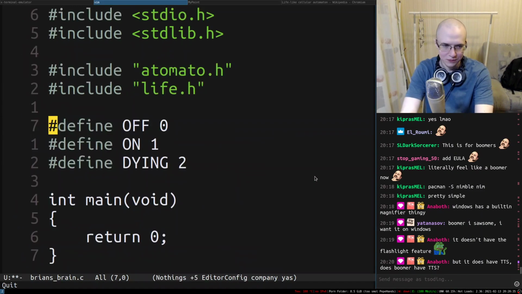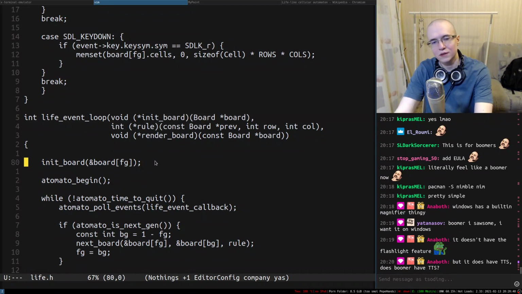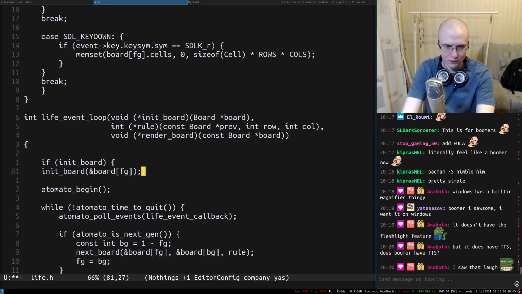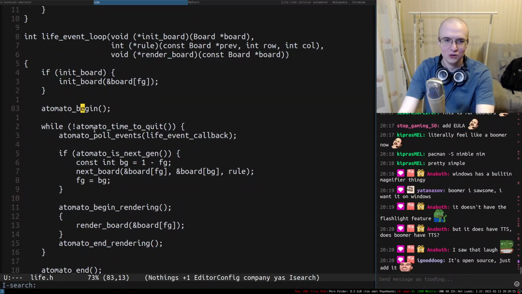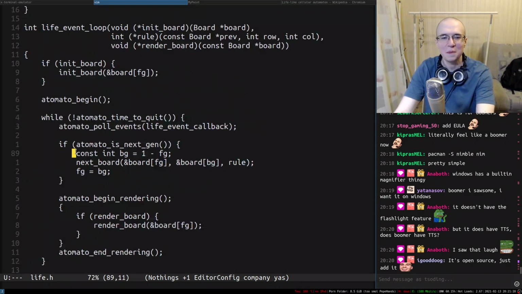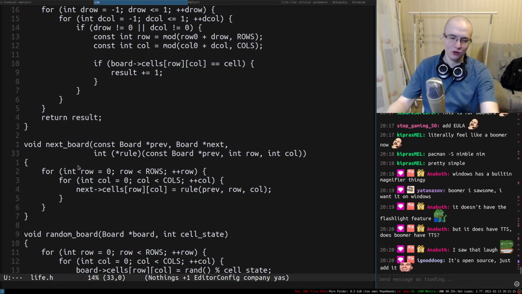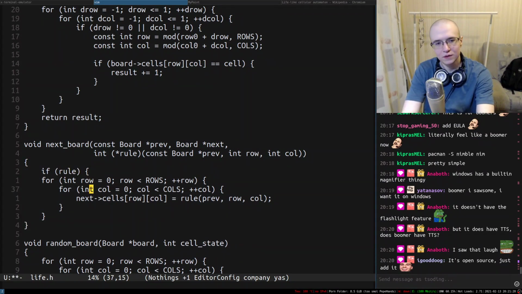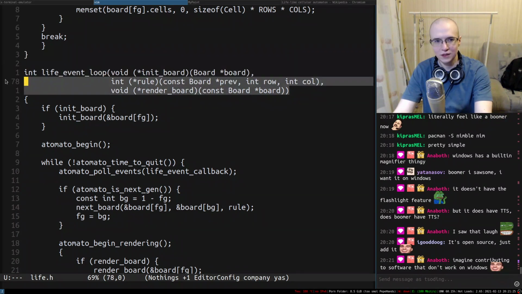All right, so let me see. Oh, by the way, I need to be able to actually ignore all of these things. So essentially, if init board is not available, so that one. Okay. Sure. Live event callback. So rule. Render board. If render board. Next board. Okay, this one is interesting actually. If there's no rule, we should probably do nothing. If rule. So essentially the reason why I'm doing all of that is that I want to use this function and provide nulls for all of them, and I want this stuff to work.